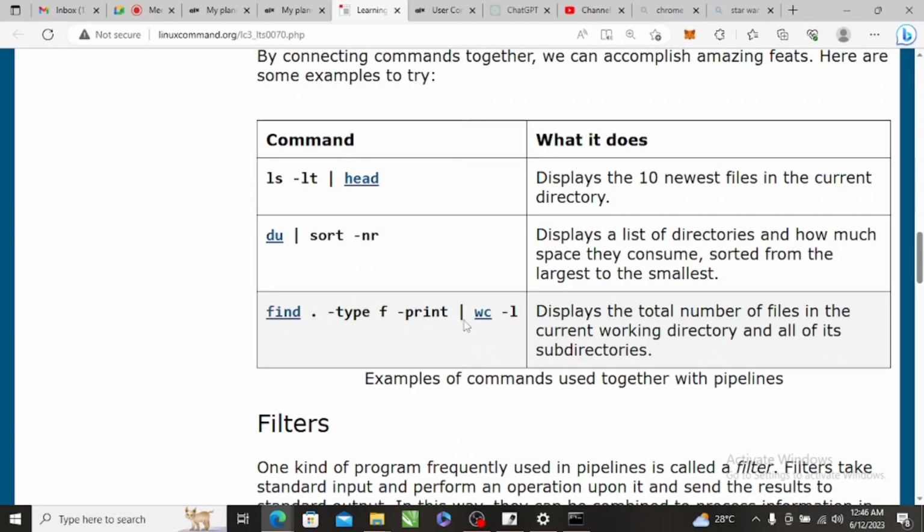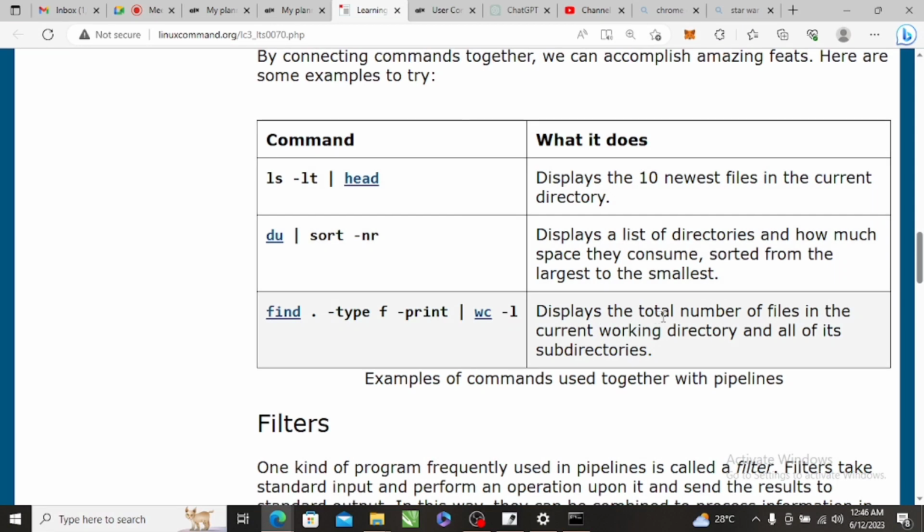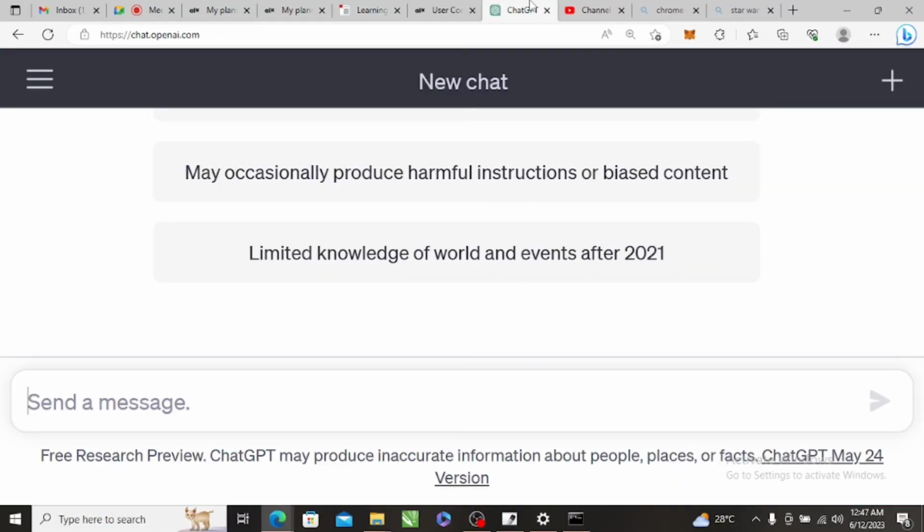So this one, find this and this. It says display the total number of files in the current directory and all of its subdirectories. Let's see what it does and let me explain how that works. This find is used to find anything. You can use it to find a file; it's majorly files or directories. So this one is saying we should find in this directory a type of file, with -print. I think this one says print. Let me use this to explain it now.